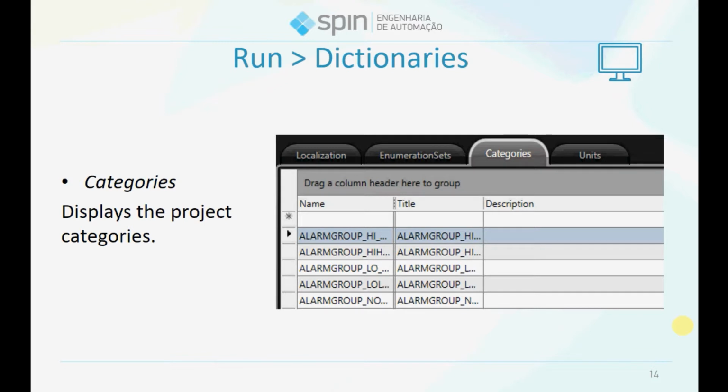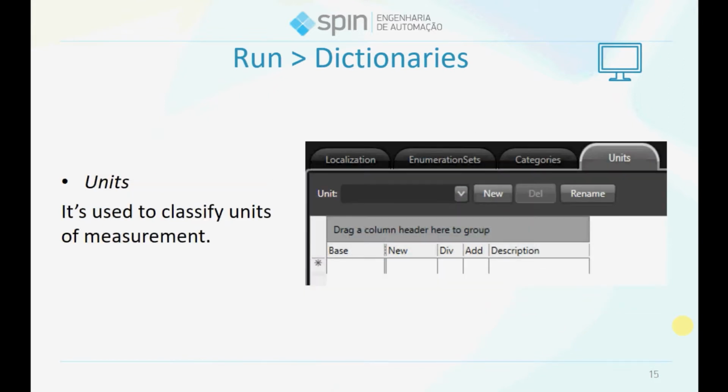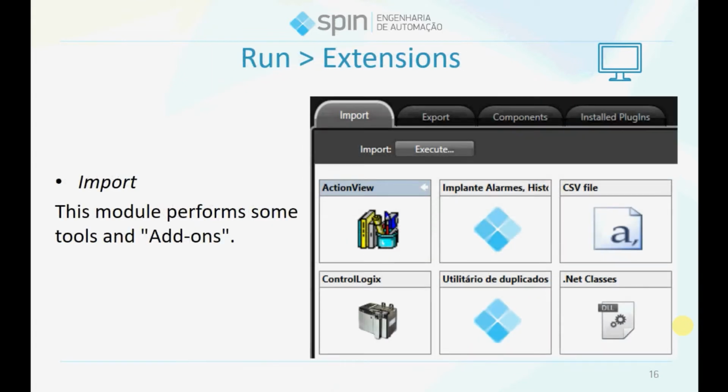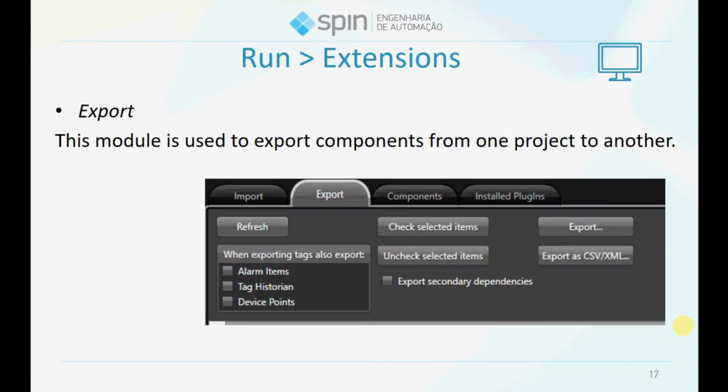In Categories, it is divided into categories to be used for deploys, which are used to create alarms, historian tables and points automatically. The Units tab is used to sort units of measurement. Finally, in the Extensions submenu, Imports tab is used to import various input types already available by ActionNET. The Export tab is used to export components from one project to another.